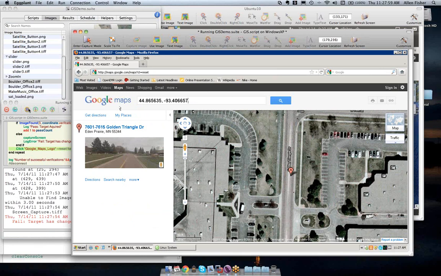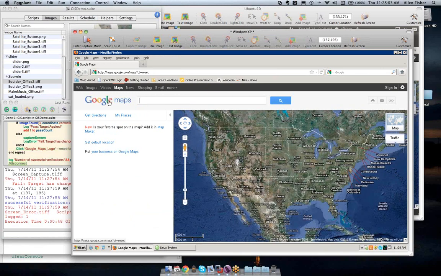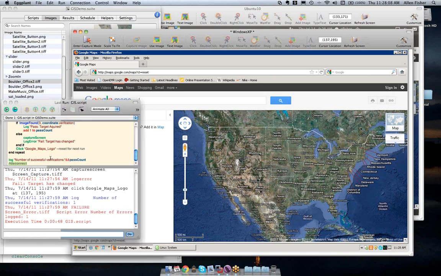This time it didn't render fast enough. That could be indicative of a problem with our satellite feed. It could be indicative of a problem with my network. But eggPlant did faithfully grab that as an error. You can see that it kept track of those errors.